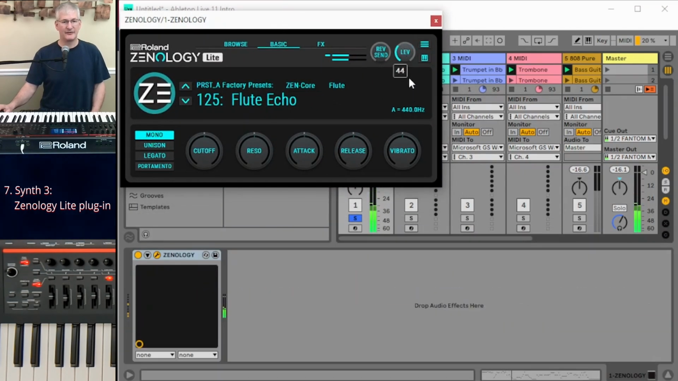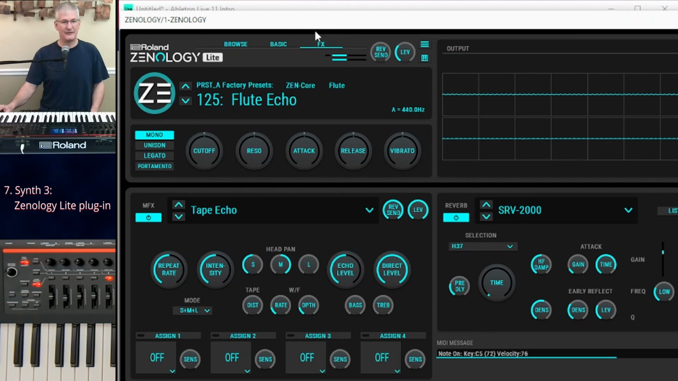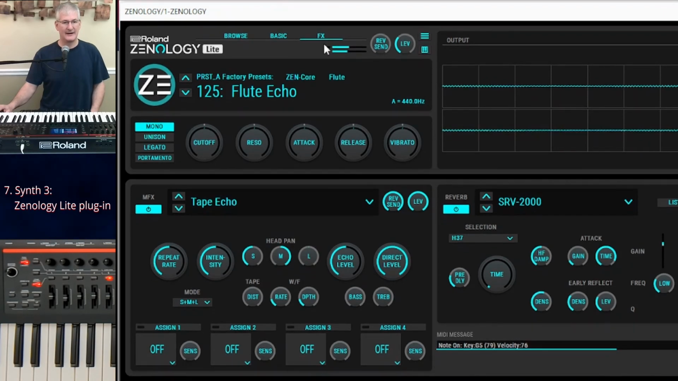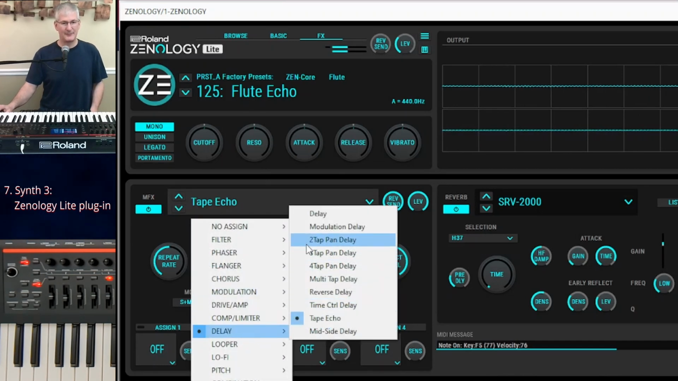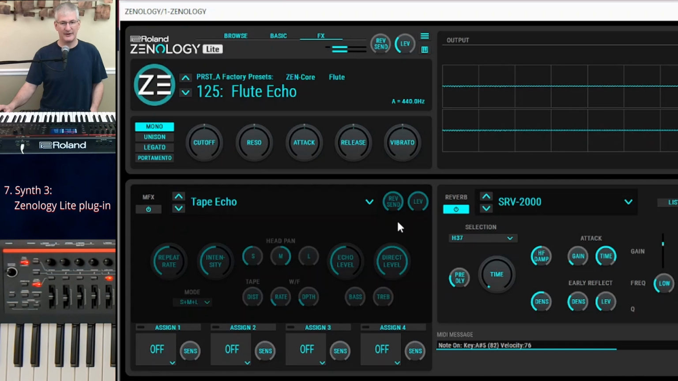So the advantage of Zenology is the tones you get are terrific and they're familiar. That extends to the effects. Look at some of these effects. The downside is there isn't major wave editing, but tape echo, two-tap pan delay, these are the effects that we know. No, I don't want that in this case. SRV 2000, that's a Roland reverb.